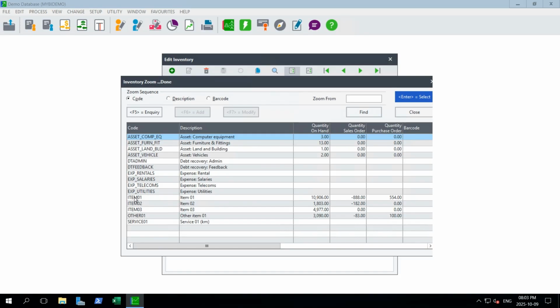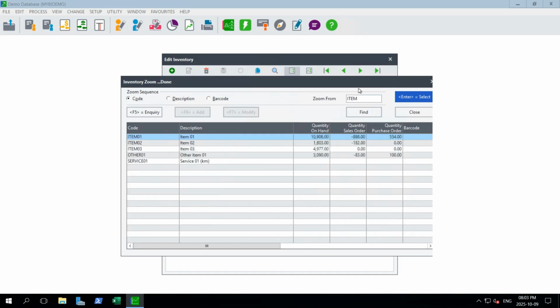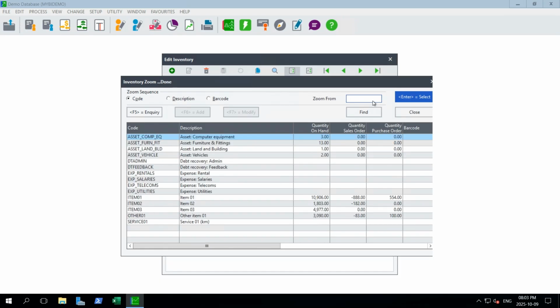If I wanted to find something like item, I just start typing ITEM, and it goes to that point in the search, but you lose everything else, obviously. It's not a great search. If I were to look for, let's say, 01, it's not what we call a wildcard search. If I say, just show me 01, you'll see it wasn't smart enough to bring up anything.